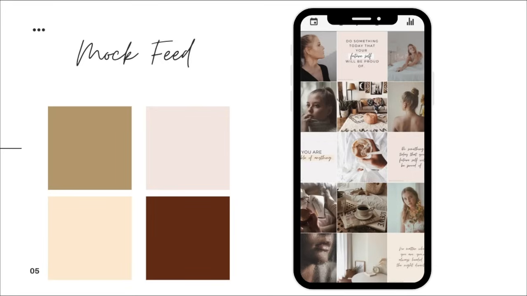If I want to post a photo, I can match it up to the color swatches just to make sure that they go along with my style. So that was just a quick rundown of my guidelines. I will link a PDF version down below so you can look through it again.